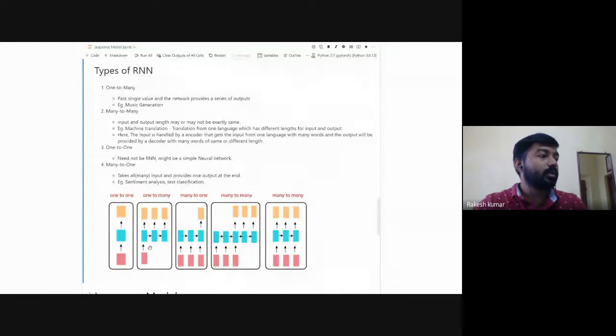This one to many can be used in music generation. If you have a single particular chord, which is basically a single time frame of data from a particular instrument, and you pass it to the model, it can generate similar kind of music for multiple time steps, and it can go on. These kinds come under one to many. One to one need not be basically RNN, but it's a normal neural network.